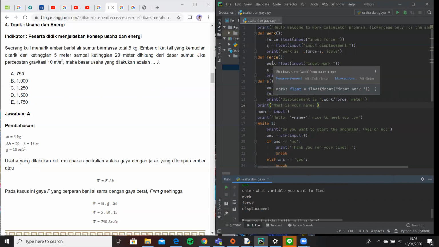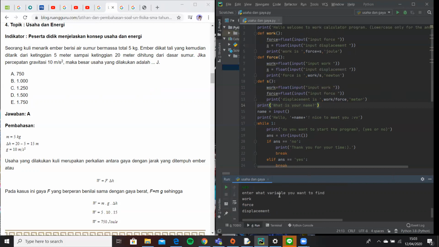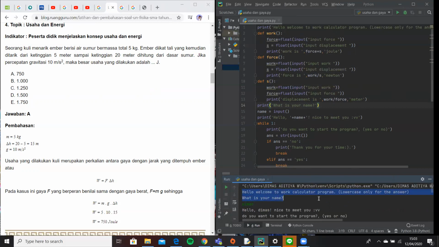So right now I want to explain what code I use in my program. First, I use print to show the text from the coding in this program. Hello, welcome to Work Calculator program, like this in the first section. And then after that, I used def to give a definition for the force itself, what is work, what is displacement.